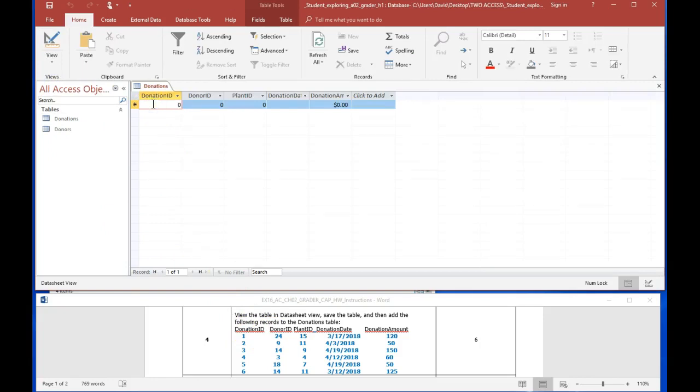I'm going to start with Donation ID. I'm going to type 1. I'm going to hit tab. Donor ID is number 24. And do note, I'm in a row making changes, so that's why my pencil is showing. Once I enter out of that row and I complete the task, that pencil will be gone and Access will save it.